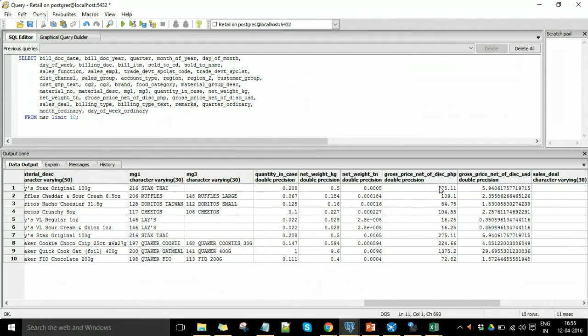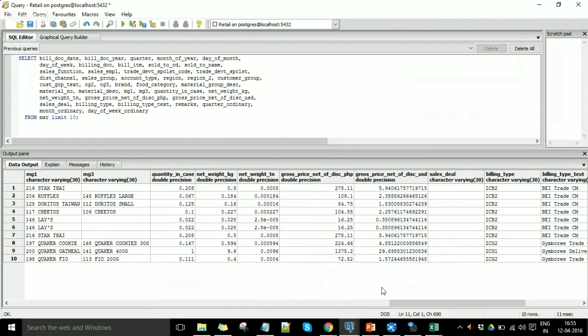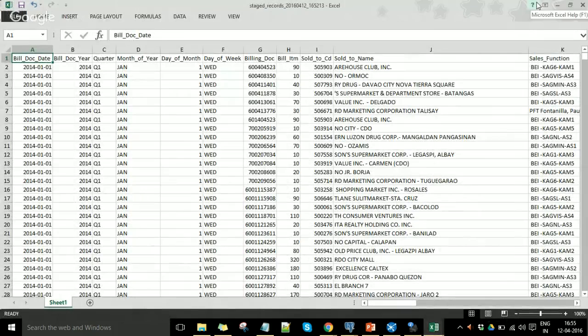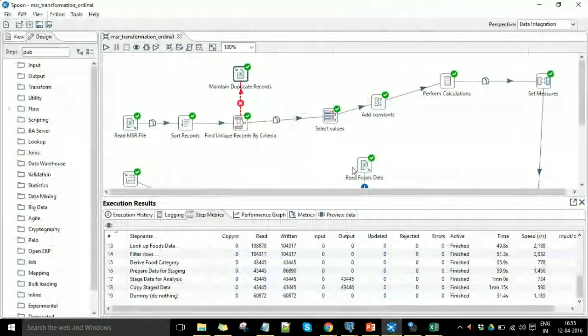The calculated measure that our customer was concerned about, they wanted to convert their local currency into US dollar. As you can see, gross price net of discount US dollar. So now we are availed with the data. We can now build a model on that and use it as a data source onto our business analytics server, and we'll build some reports on top of that.